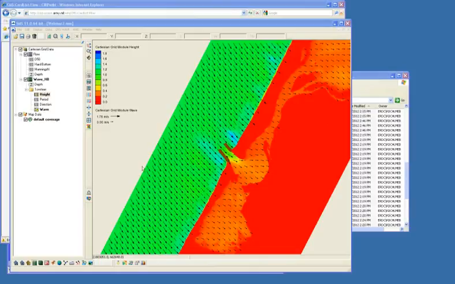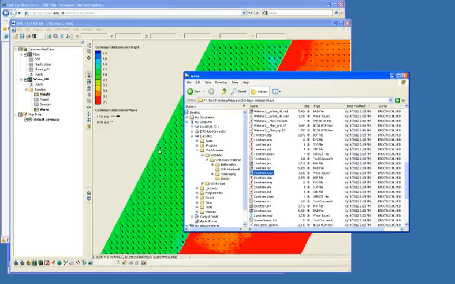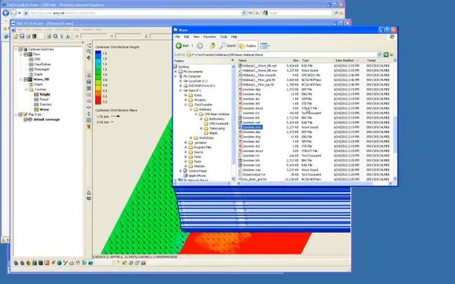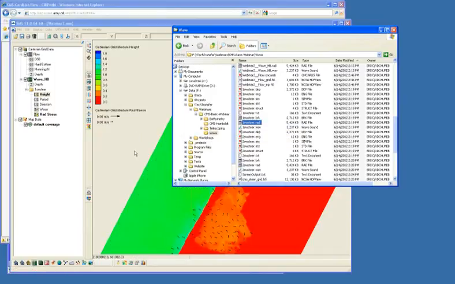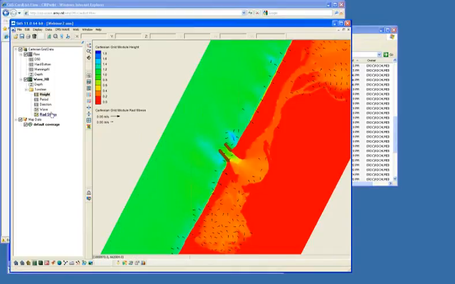As far as the wave radiation stresses, you can also pull in those as well. Let me shrink this back here. And so those are carried in the .rad extension. And so you would load those just as you did the wave. And now the wave radiation stresses are shown here. You can change the way those vectors look.